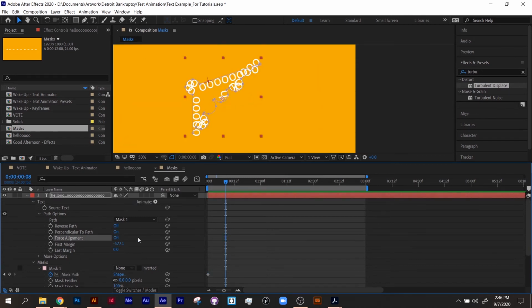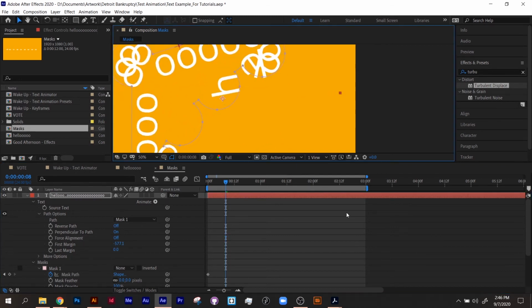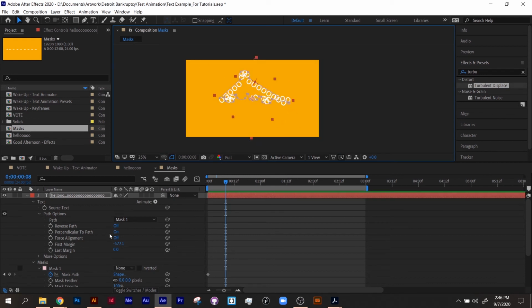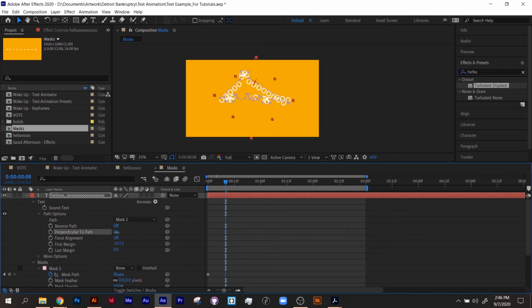Let's turn off force alignment. Let's make this shape way bigger. Let's rotate it. Shrink it back down. And let's set perpendicular to path, so it's on the outside. So now let's see what happens when we do first margin here, and then let's jump forward so we can actually animate it like that.